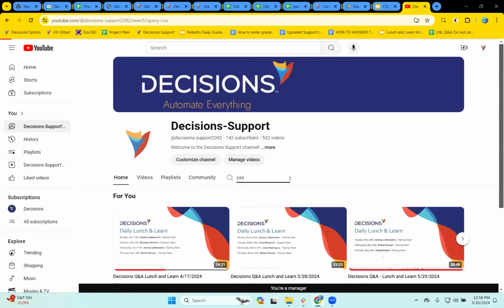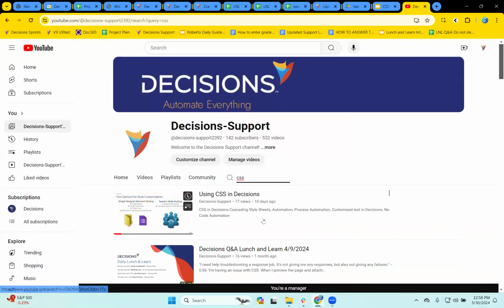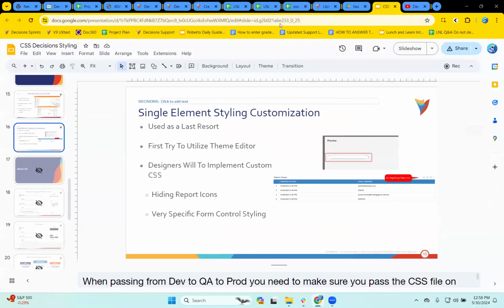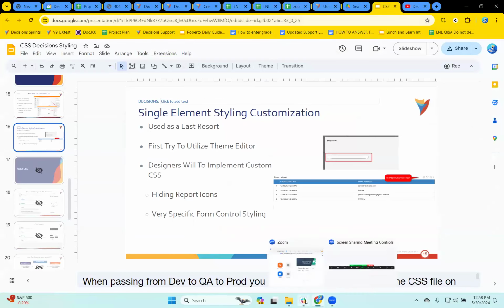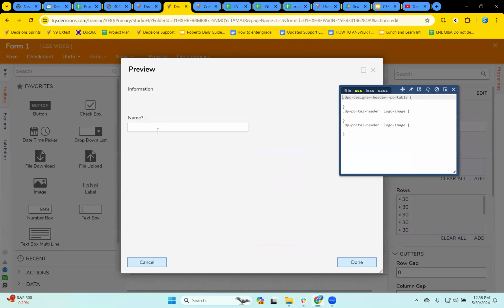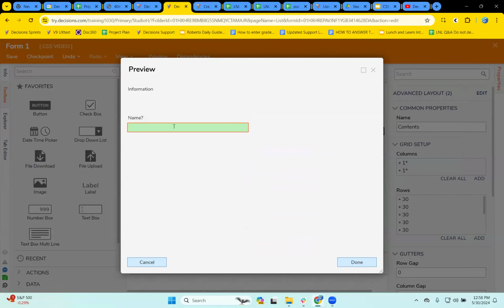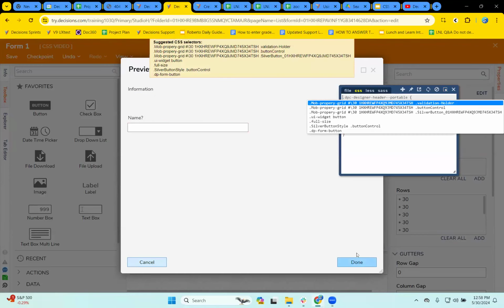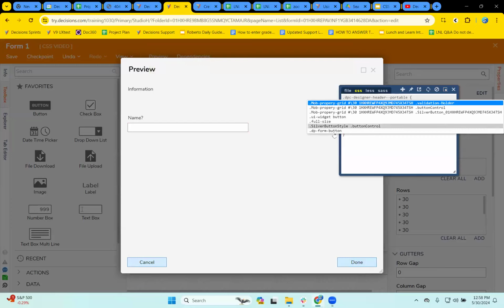I've slowly been starting with it, but I did make a presentation on using CSS and how to implement it. I can put all this in the chat for you, and I'll give you this presentation as well. If you're using that tool, you need to be in a preview. Here's a preview. I click this, and then that, and it says this thing is a silver text box input, whereas this button is a silver button style button control.